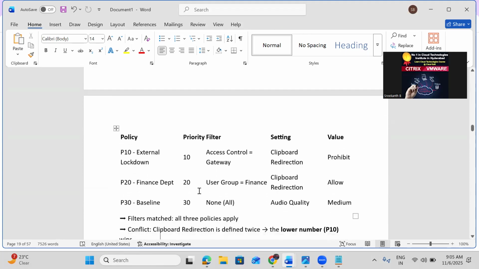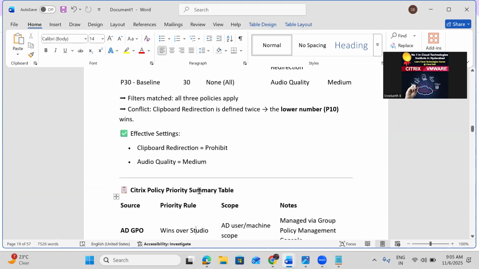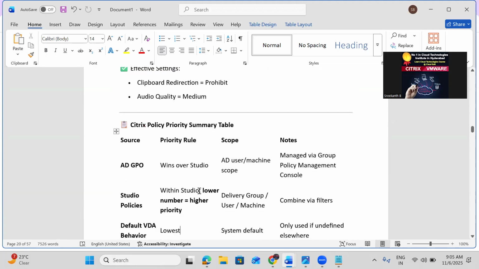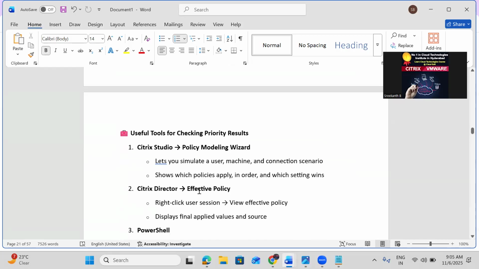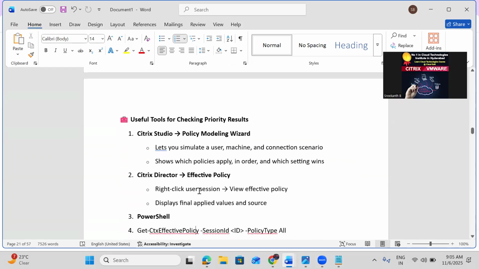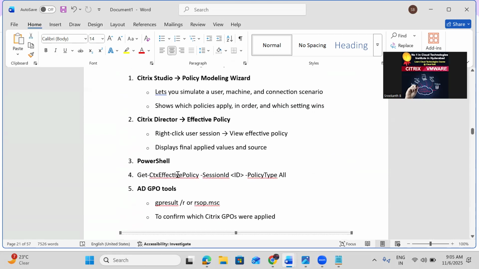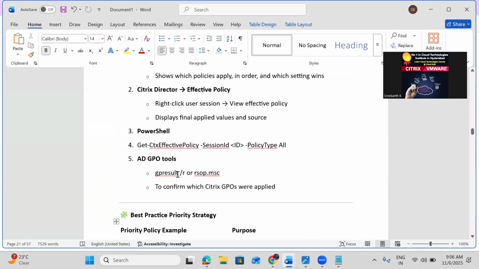And how can we get the resultant set of policies? We can run the policy modeling wizard. From the Citrix Studio, we have the policy modeling wizard. Or even from Director, from the monitoring side, we can check those policies. Or from PowerShell we also have a cmdlet. Or gpresult. So the resultant set of policies we can get from gpresult also, with that user session.